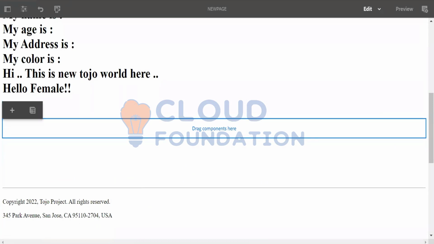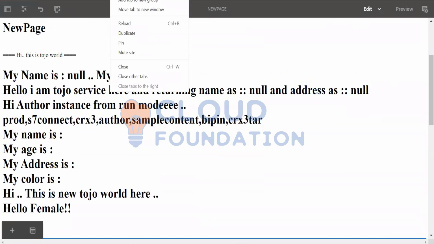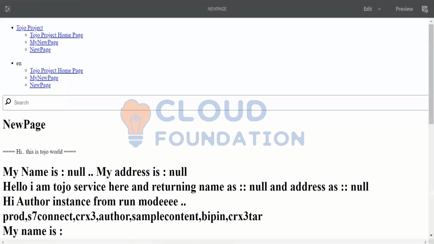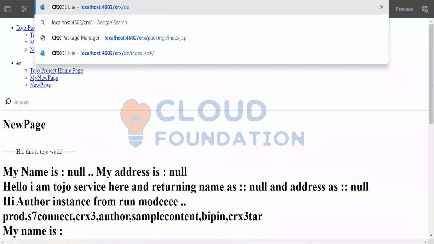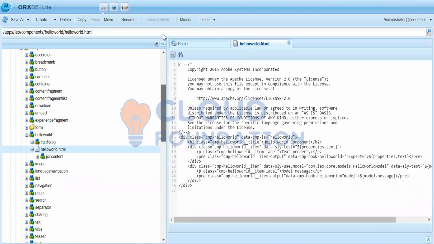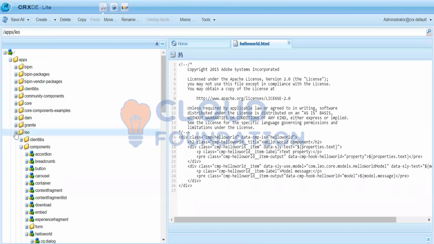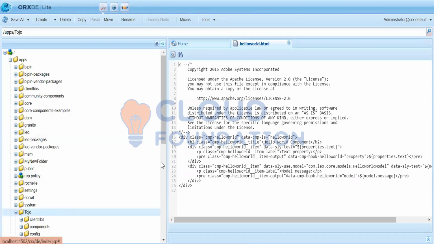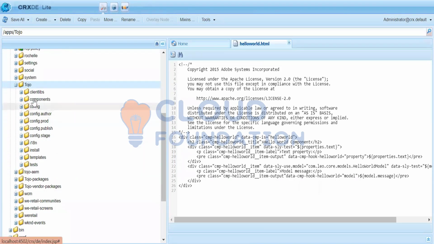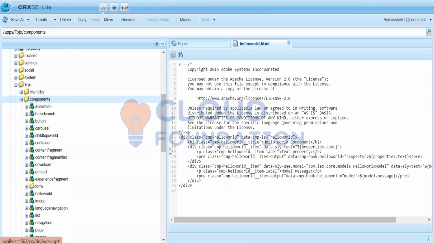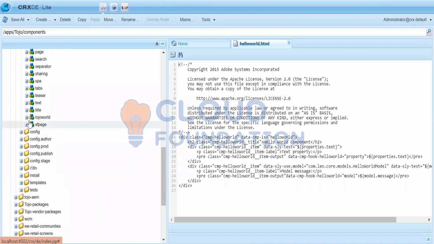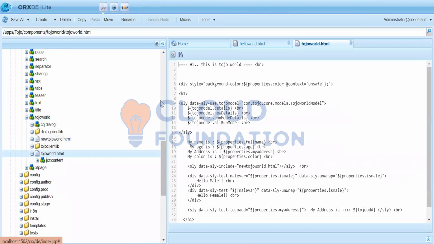So here I have it. What happens? Yeah, it's over here. Now what we can do inside the CRX/DE, we can refer to it. I can call this method. So if I go over here, inside the Tojo and my components, where is my component? It will be somewhere below. Okay, Tojo one. Let me just call it over here.